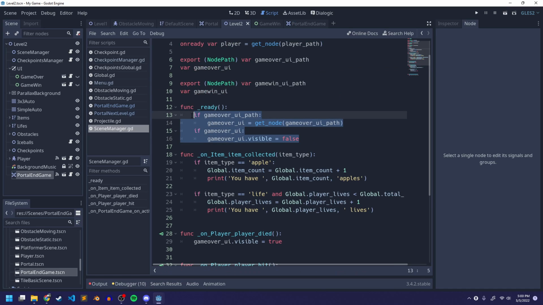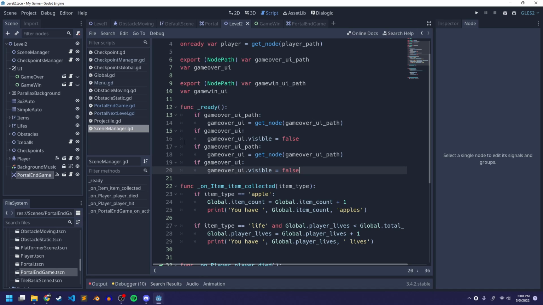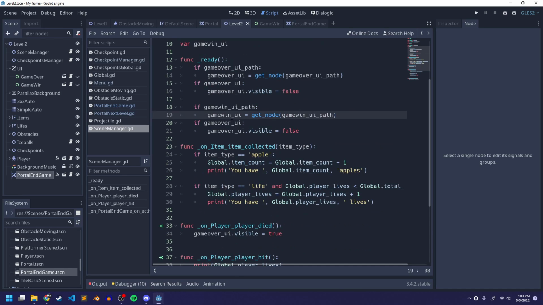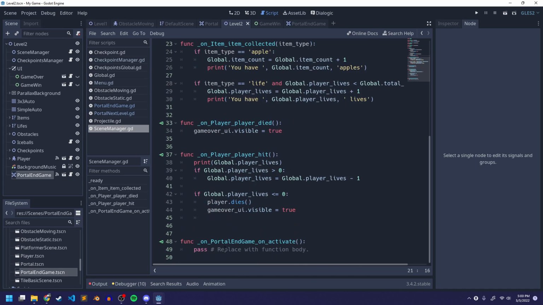So then let's copy and paste all this. So if a game win path exists, load in that node. Just have to make sure to use the right things here. Game win and game win. And so then once we activate this portal, we want to say game win underscore UI dot visible equals true. So that'll just bring up that menu, and then we can choose to either quit the game or restart from the beginning.